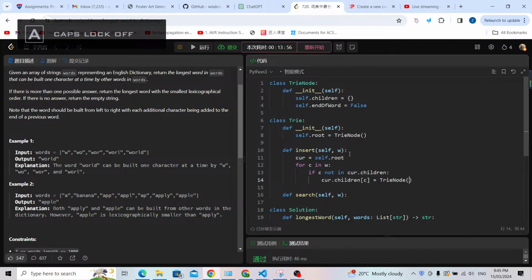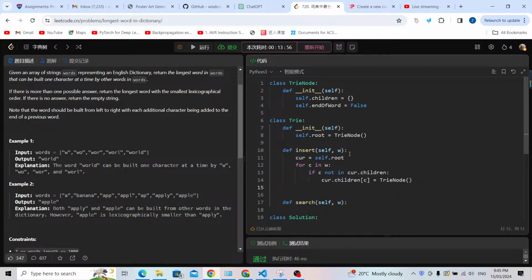So we're gonna build a new trie node, and if it is inside, then the current should equal to current.children with this C. Because it is inside, we can directly use this character C. Otherwise, we're gonna build a new trie node. If we have the key, we're gonna visit it immediately. We're gonna get the current.